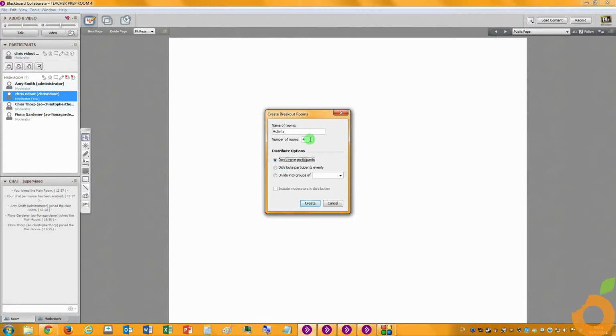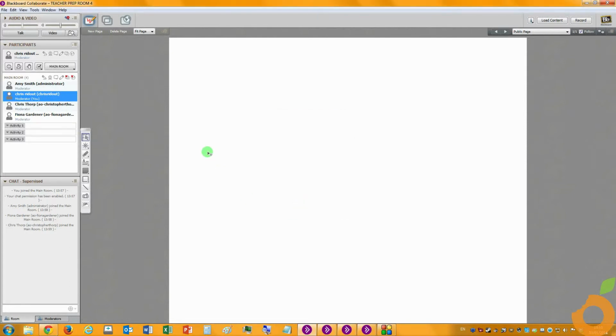Recognize that when I have changed the options, it has set the default of rooms back to 4. So let's change that to 3 and let's create my rooms. So here we go. I have activity 1, activity 2 and activity 3. To enter these rooms I would need to come to this large button which has appeared and click the room of choice, which will be activity 1 for this instance.